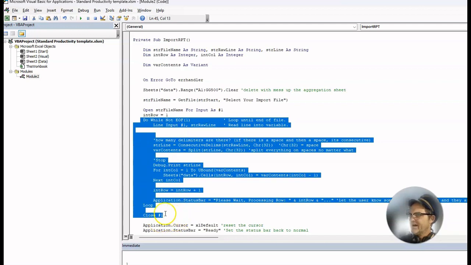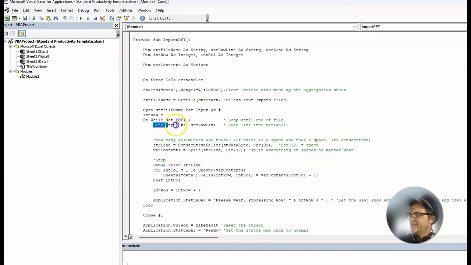And of course I'm highlighting all of the good stuff here. Line Input #1 into the raw line. Okay, so every line of that file, normally delimited by the enter character, every line we can loop and analyze.